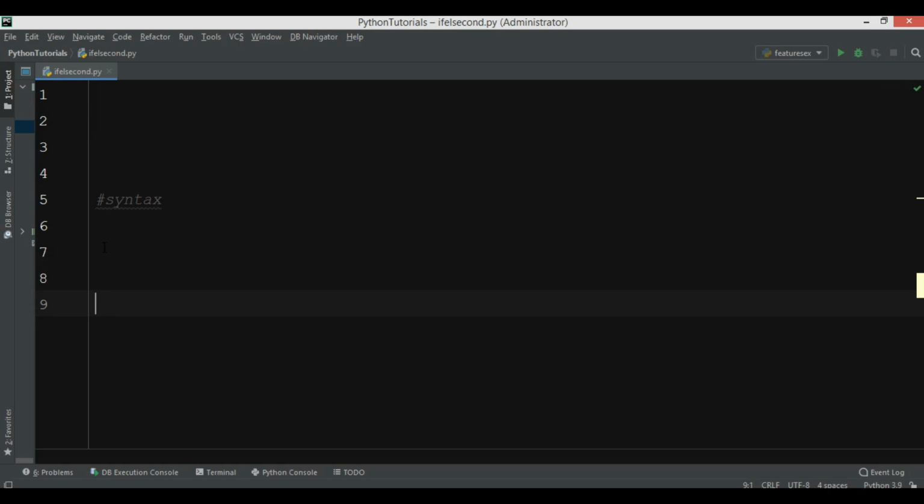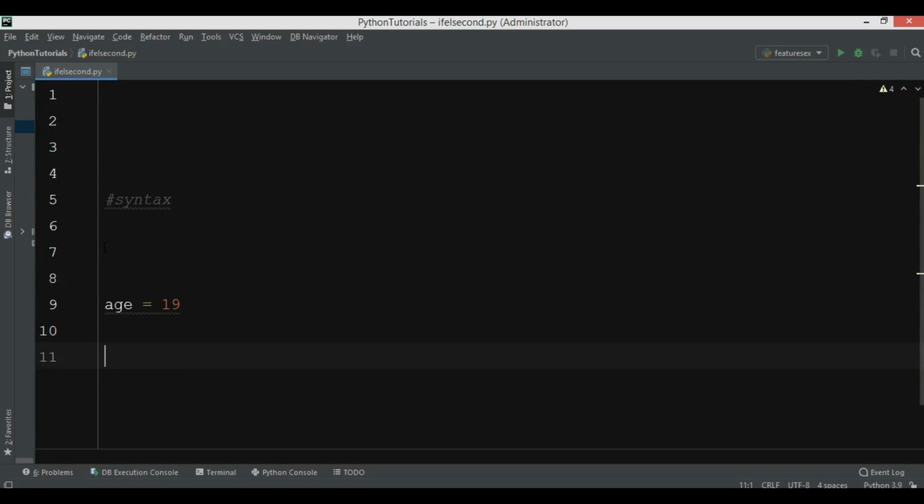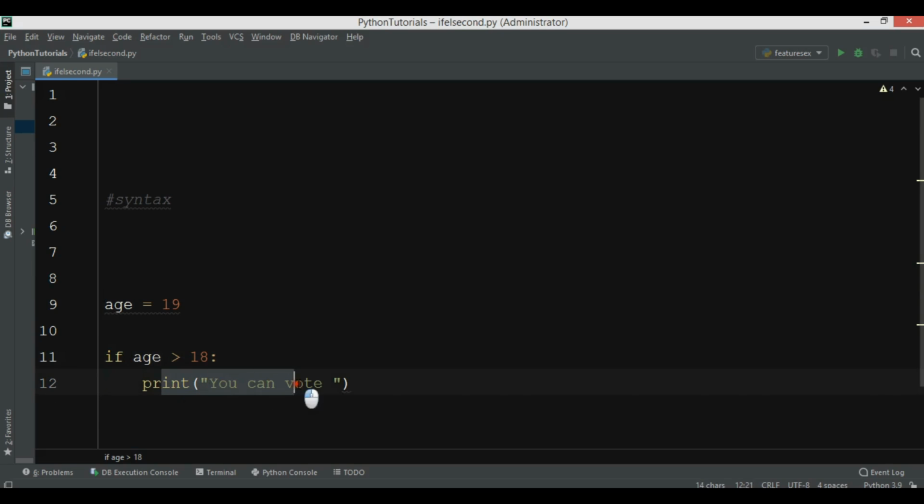For example, here I have a variable of age and I'm going to make it 19, and after this I'm going to check if my age is greater than 18. I want to print that you can vote. So here we are checking the condition, this is our if keyword and this is our condition, and we are checking that if our age is greater than 18, we are going to print you can vote.